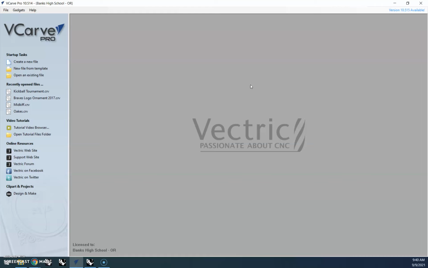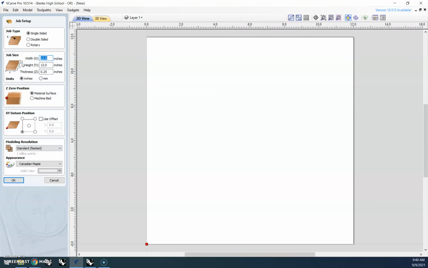VCarve is a program where we can do some drawing, but also where we do the toolpathing or the CAM output for any of our three CNC routers. So over here on the left, I'm going to click where it says create a new file. And it's going to come up with our job setup tab. Now it should default to job type being single-sided.